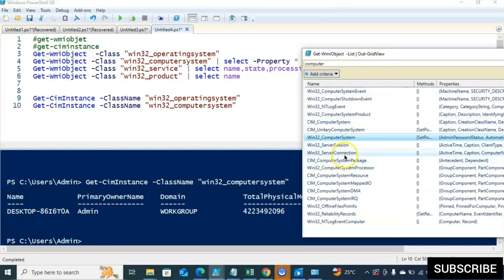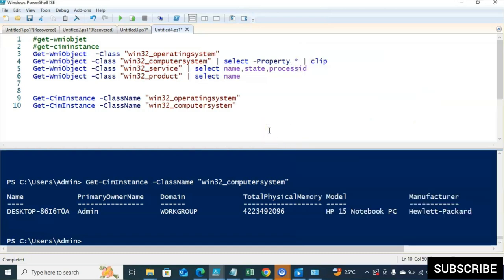If you don't know what classes are available, or if your manager asks something and you don't know where to get that information, as I said, just use Out-GridView and search by a few keywords, so that you will come to know whether that particular class is available or not inside PowerShell. Okay, hope you understood how to make use of this one.